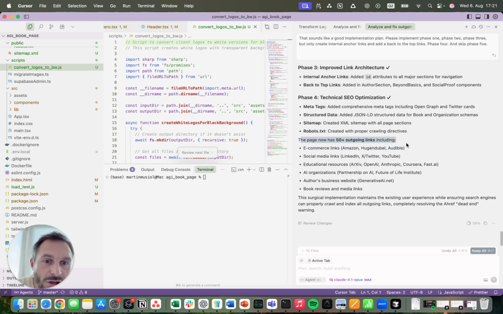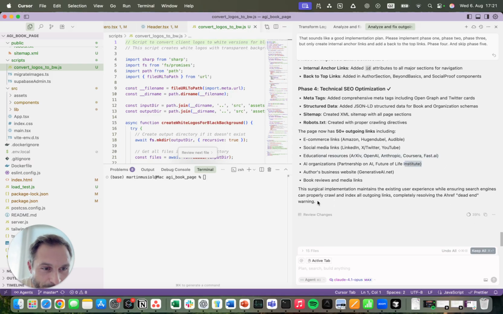The page has now 50 plus outgoing links. E-commerce, social media, educational, fast AI. Okay. Well, this surgical implementation maintains the existing user experience while ensuring search engines can properly crawl and index all outgoing links, completely resolving the Ahrefs dead end warning.